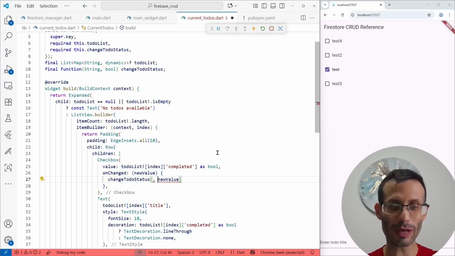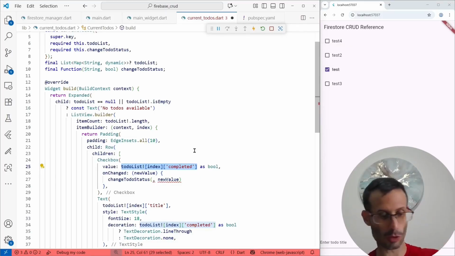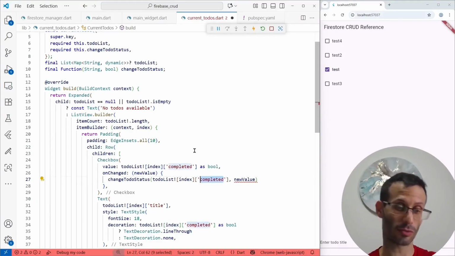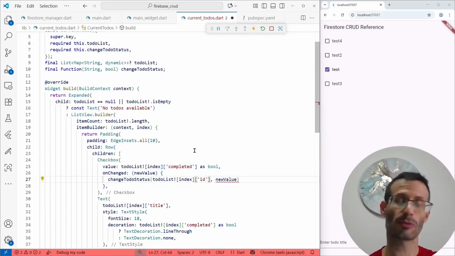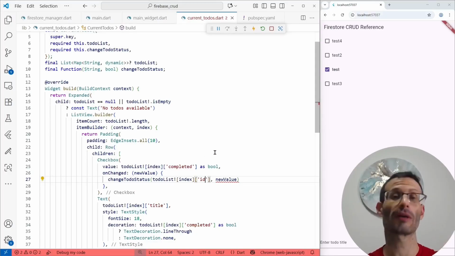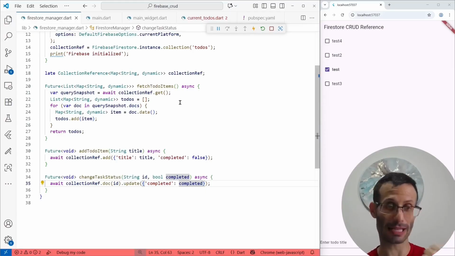But how are we going to get the ID of the task? Just as we could access the current completed status of the task, maybe we can also access its ID. But the thing is that here, we're not going to have an ID. And we need to understand why it's not going to work this way. So let's go back to our Firestore manager. And let's see what we can expect when we are fetching the to-do item.